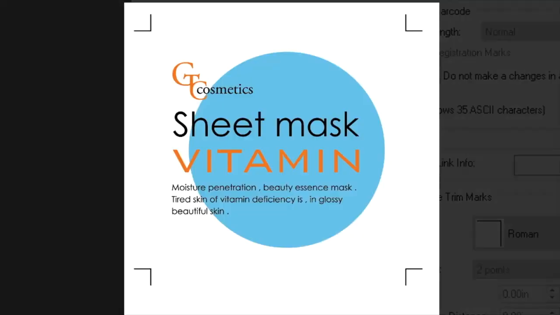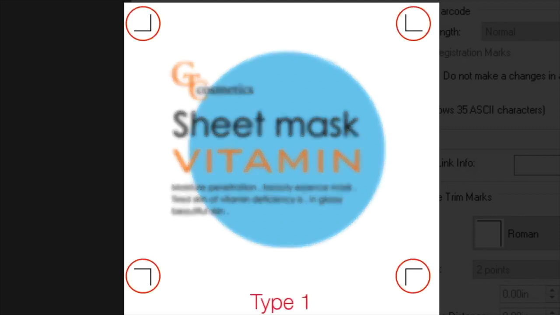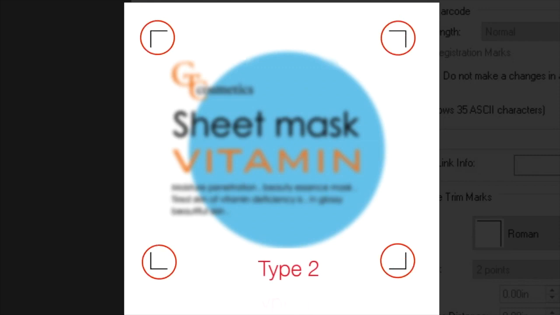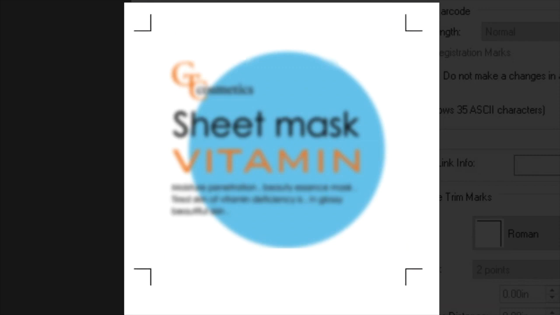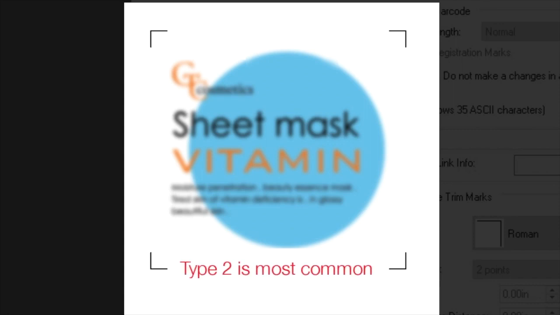There are essentially two main types of registration marks: Type 1 and Type 2. There is only one simple difference between them. With Type 1, the registration mark corners are facing inward. And with Type 2, the registration mark corners are facing outward. While either will produce the same end result, this choice is generally made depending on the distance between your design and the registration marks, as well as available media space.